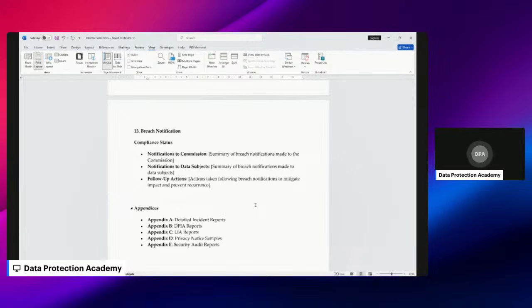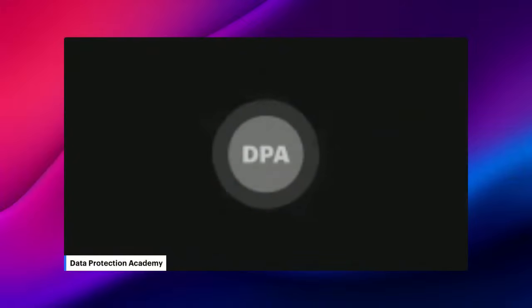So under the appendix, you could have your incident report, you could have your DPIA report, you could have your legitimate interest assessment report, you could have your privacy notice samples, and you could also have your security audit report. So this is just like a guide on how to draft these reports.